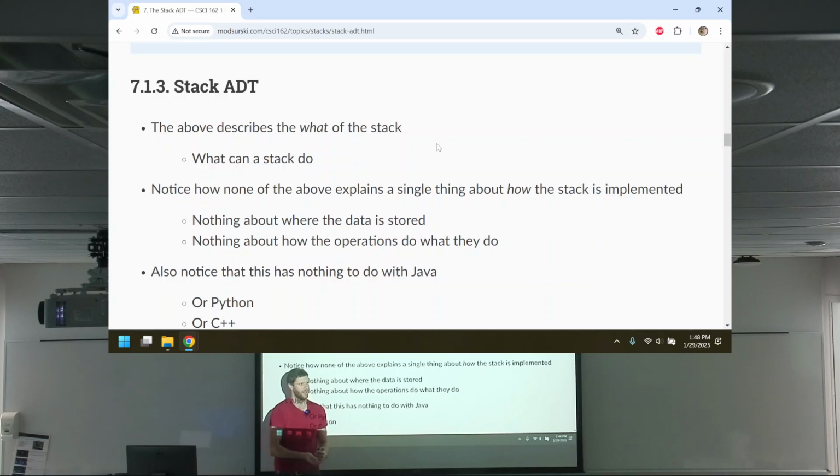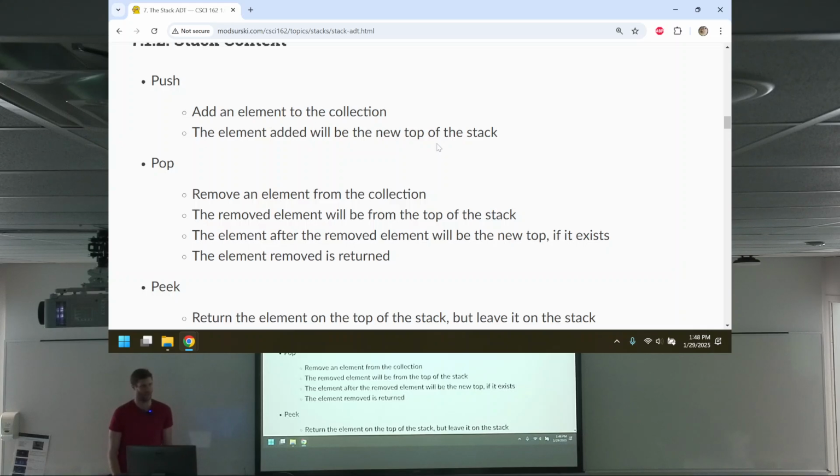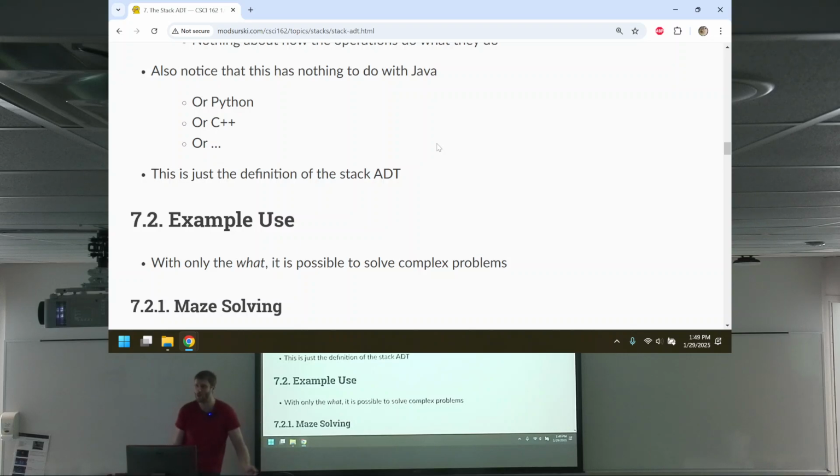Those are implementation details. Obviously, they're going to be important because we're going to implement it, but these are separate issues, separate questions. And this also has nothing to do with Java. None of what I said here has a single thing to do with Java. It's just an idea. I could implement this in real life by making an actual stack. I can implement it in Python. I can implement it in Java or C++ or whatever language I want. It doesn't matter. These are just ideas. So with only the what, it's still possible to solve problems with a stack. You don't need to know anything about how a stack does what it does. All you need to know is what a stack does.